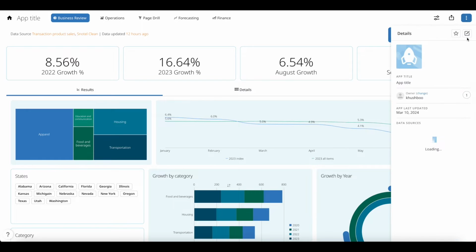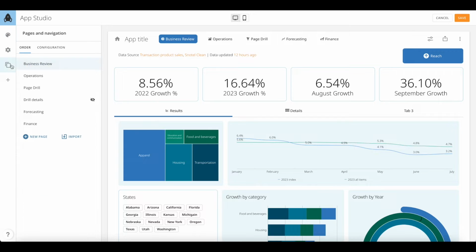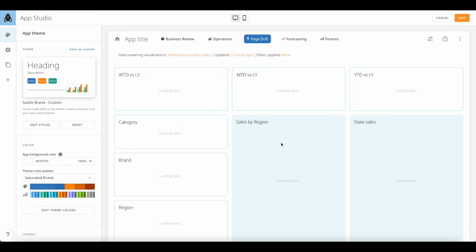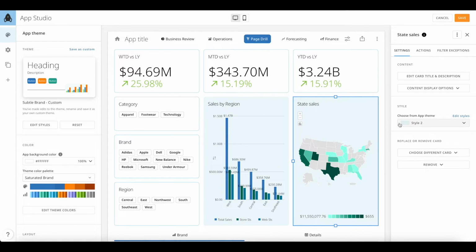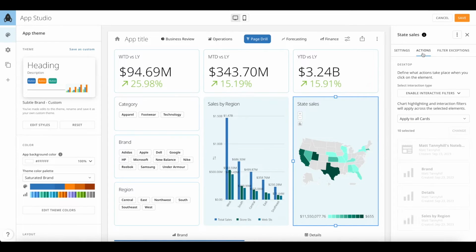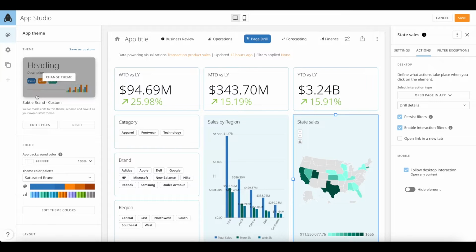Until now, you could set up drill on cards, but with App Studio, you can now drill into a completely new page view from an existing chart view or button with persisting filters. Let's now set up a page drill on this chart here. Under the Action tabs, you can now choose the option to open page in any app. Select the page you want to drill into and choose the option to persist filter and enable interactive filters.